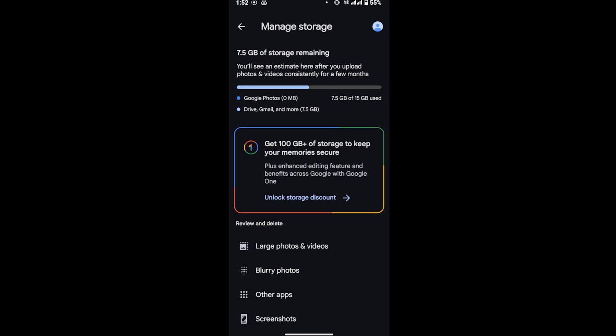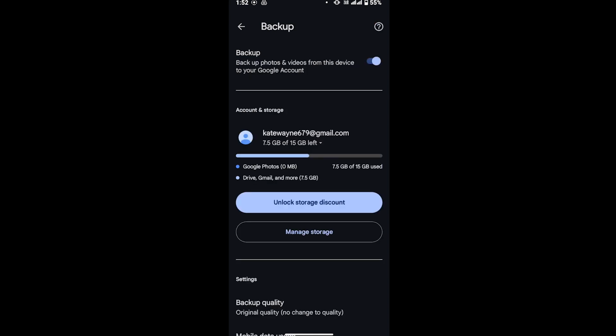You can just manage your storage. Right here you will get 15 GB of storage and according to that you can manage your storage. This is all about backup settings and in this way you can simply add backup settings to your Google Photos.